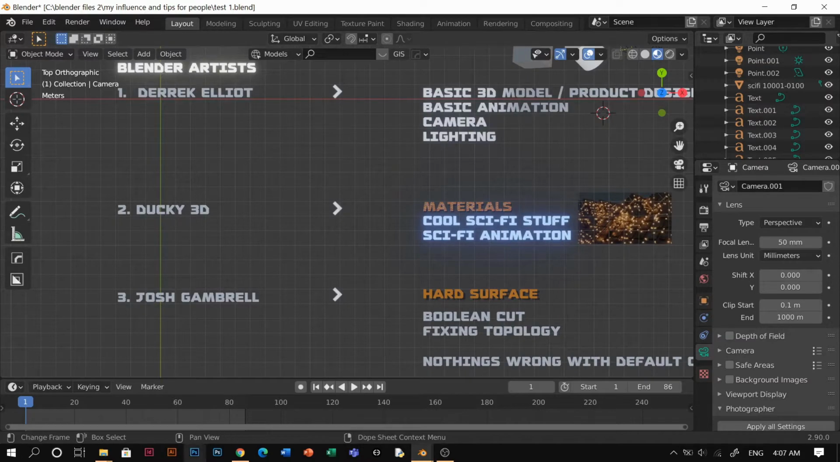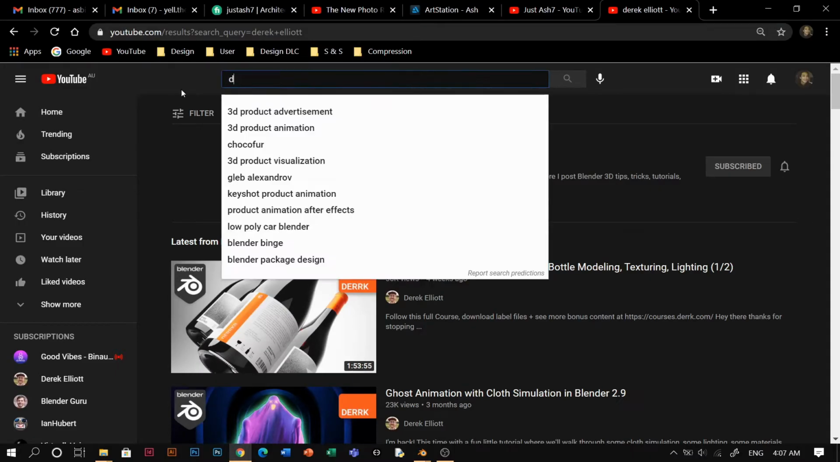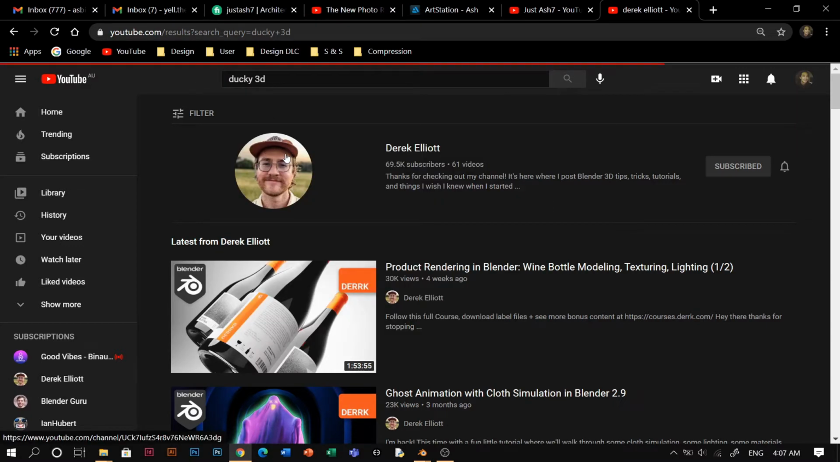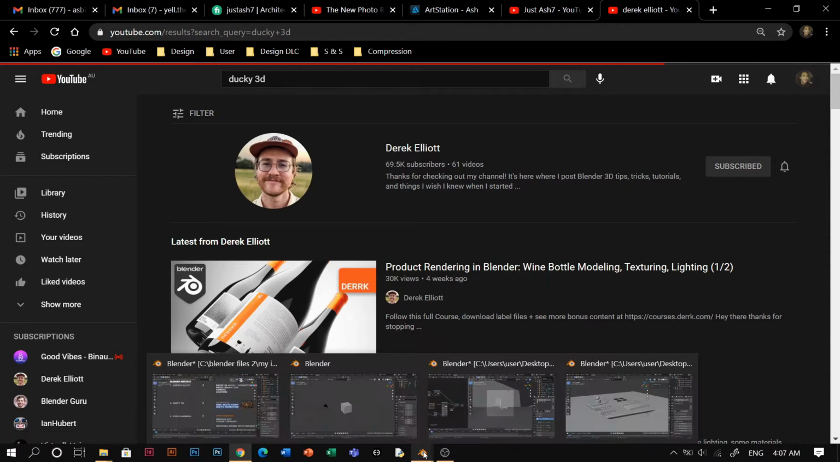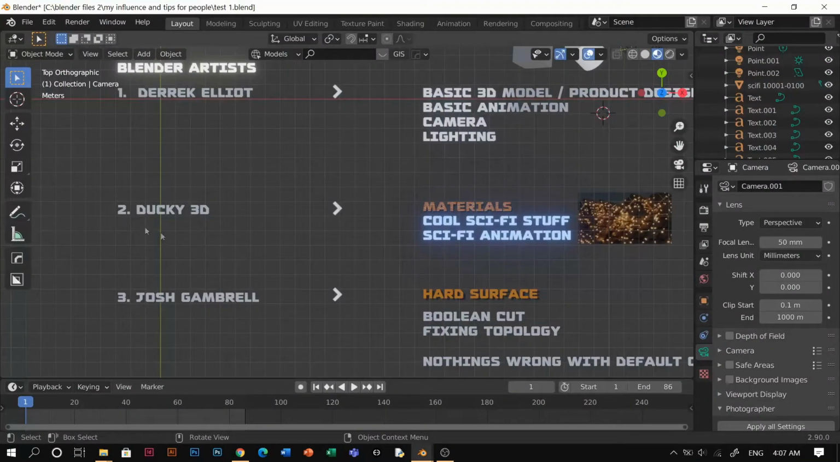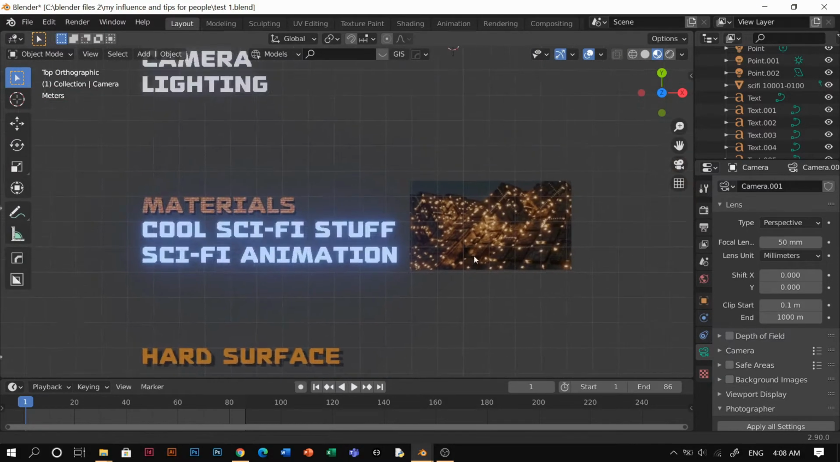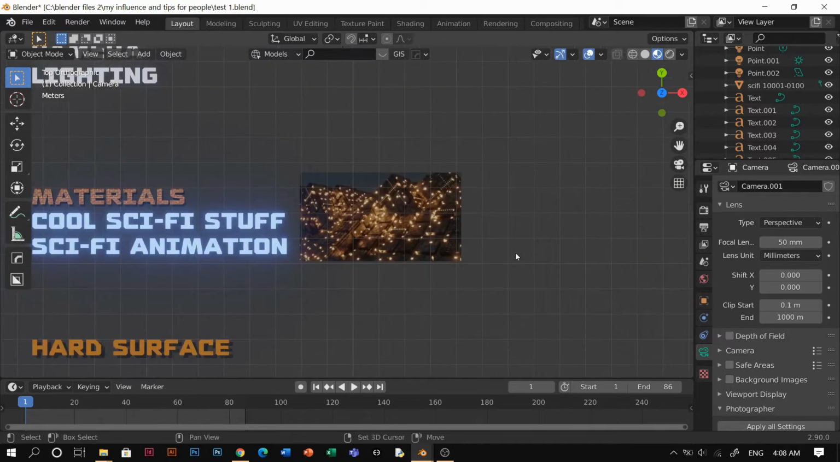And second, Ducky 3D. Who is Ducky 3D? He made a lot of cool sci-fi stuff, also materials. He taught me a lot about materials and how to work in the node editor and those kinds of things, you know. My Wi-Fi is not working very well, sorry. So yeah, he taught me a lot of cool sci-fi stuff, sci-fi animations.